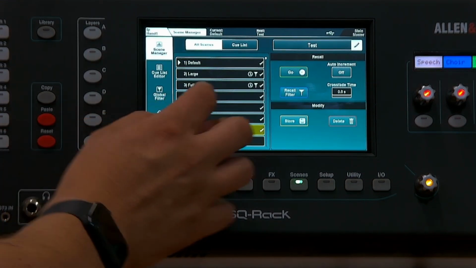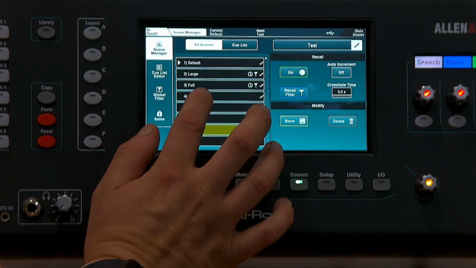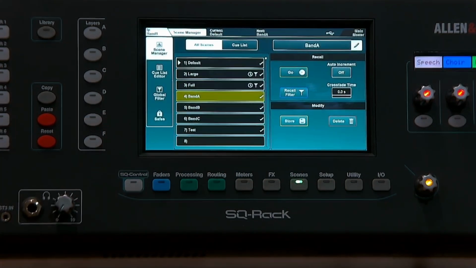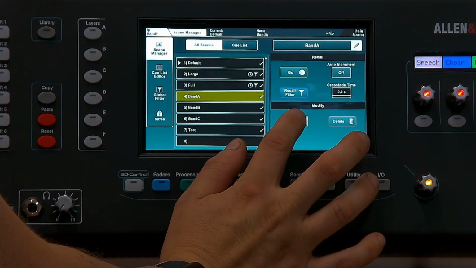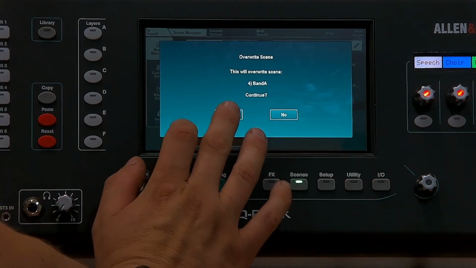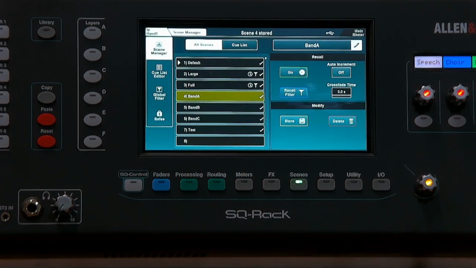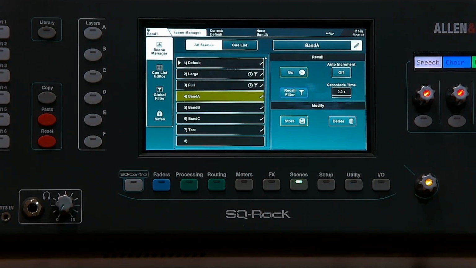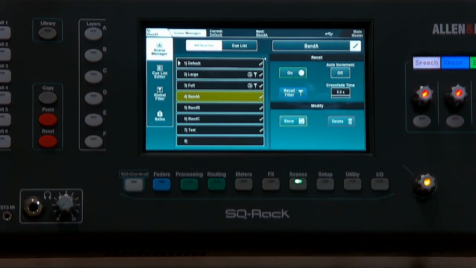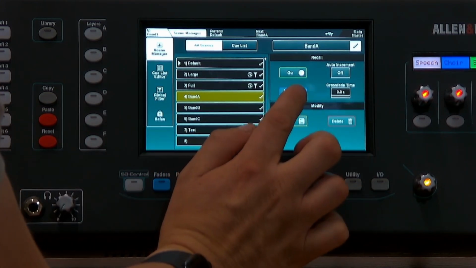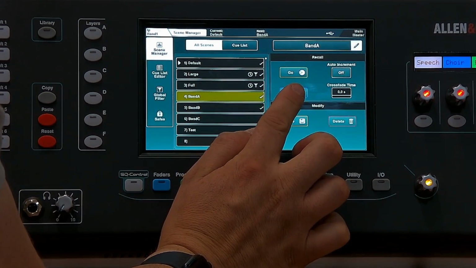So when we save a preset here, let's look at band A. To overwrite a preset, you want to click the store button. It says, do you want to overwrite that? You can click yes, and that has overwritten what we previously had saved there. And now every time we recall it, it will bring it back to this setting here. However, you might want to set some restrictions for that particular channel.